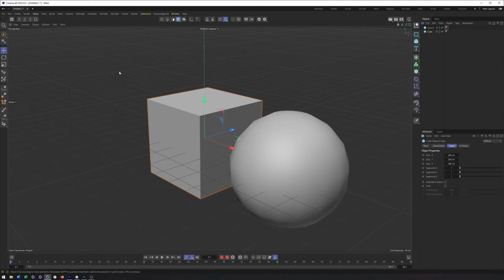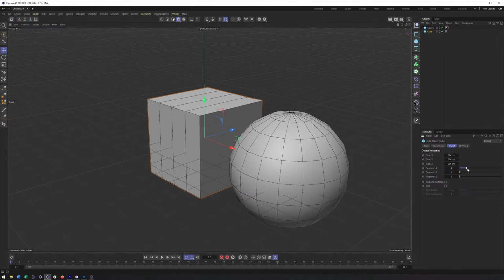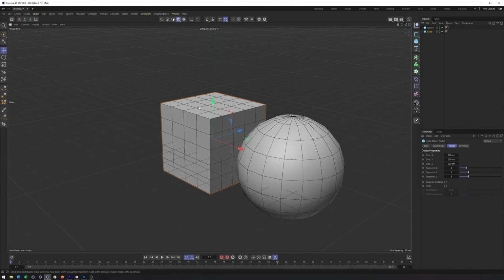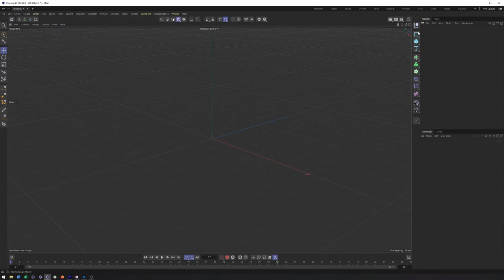And I don't think I mentioned it on the cube, but it too has the ability to add segments. Okay. And once again, these segments can be helpful for, say, adding deformers and trying to model this into a different shape. Okay, so that's kind of a look at our most common mesh primitives.